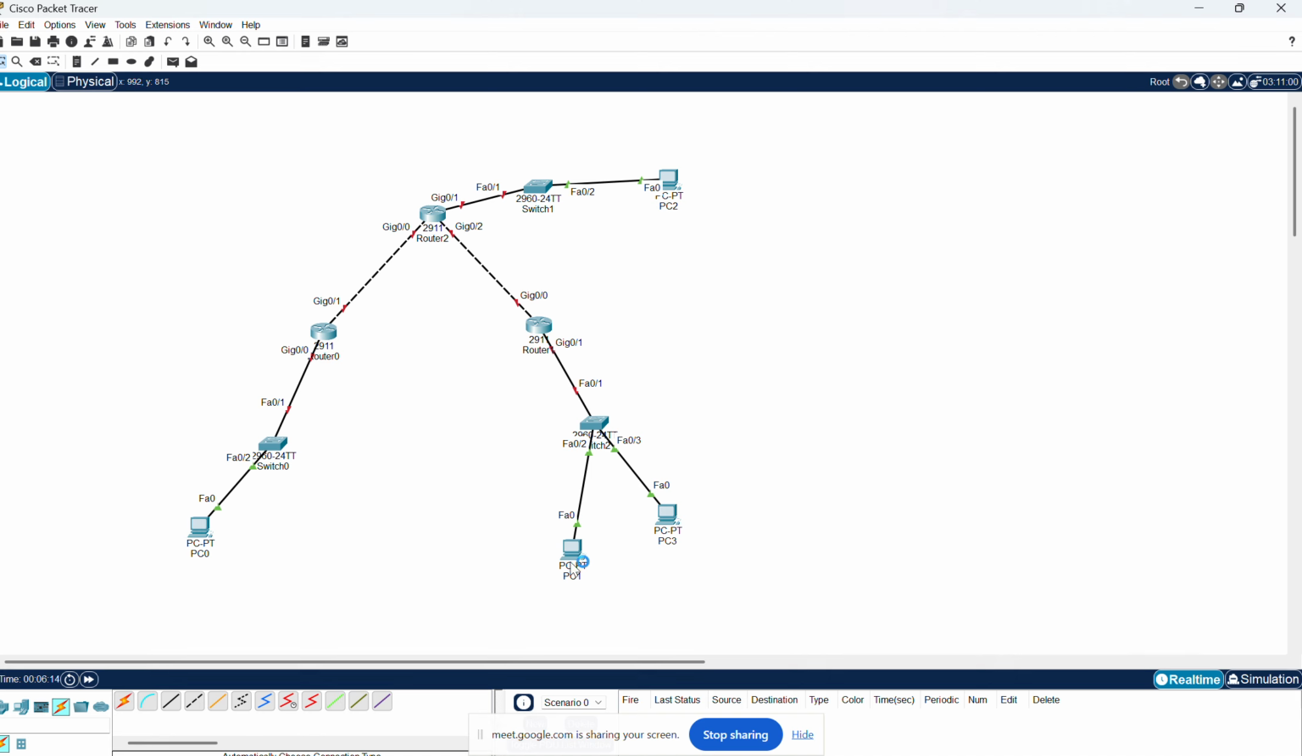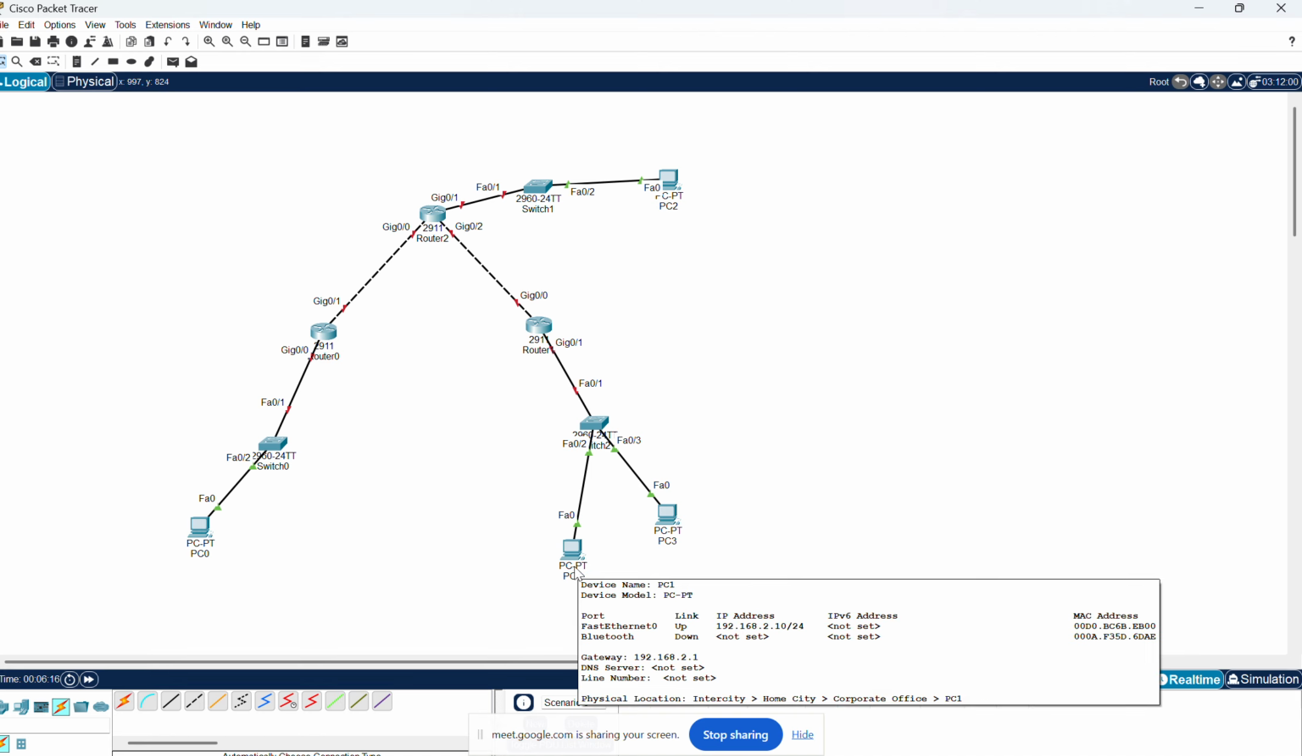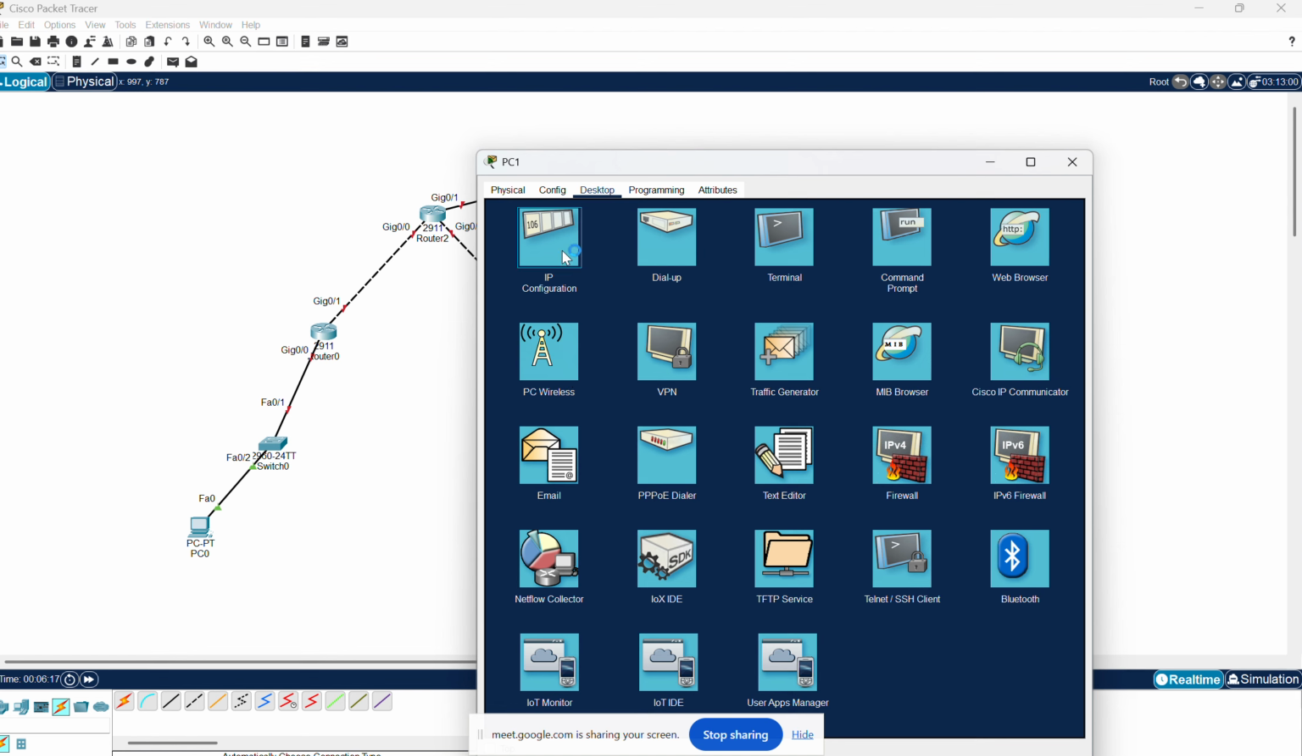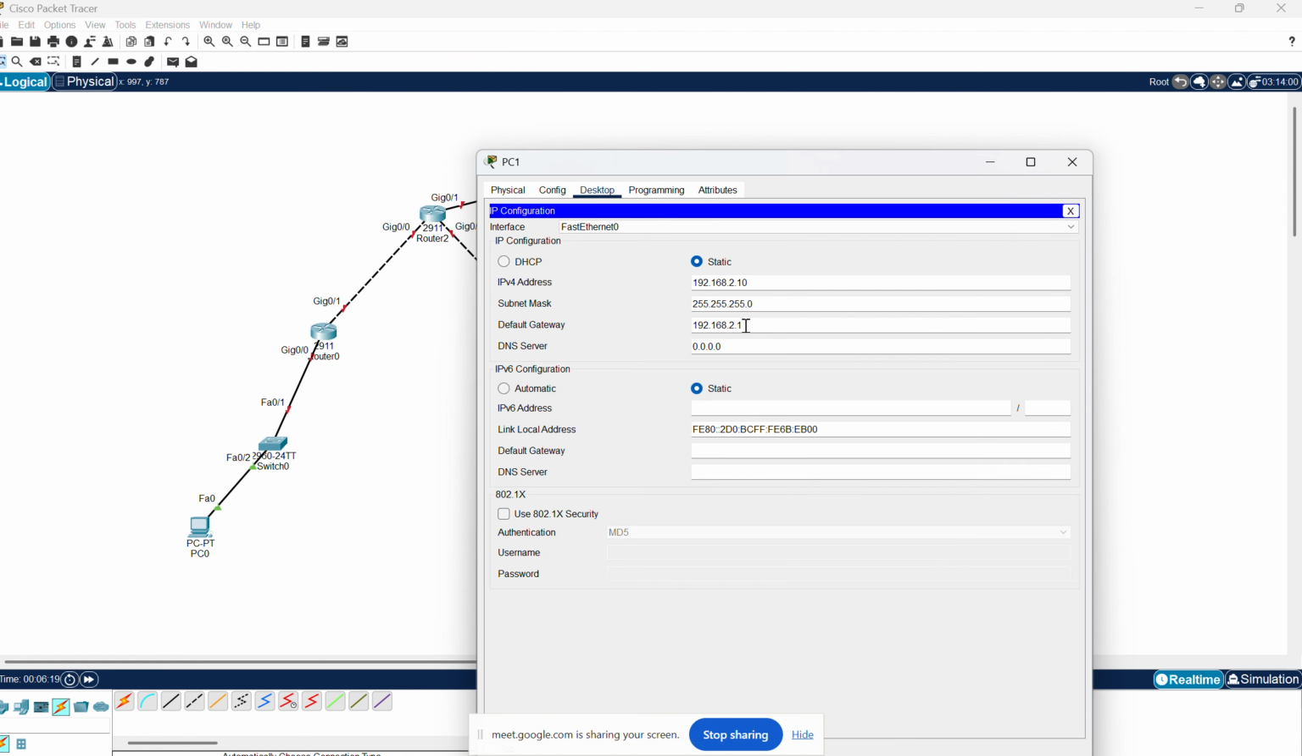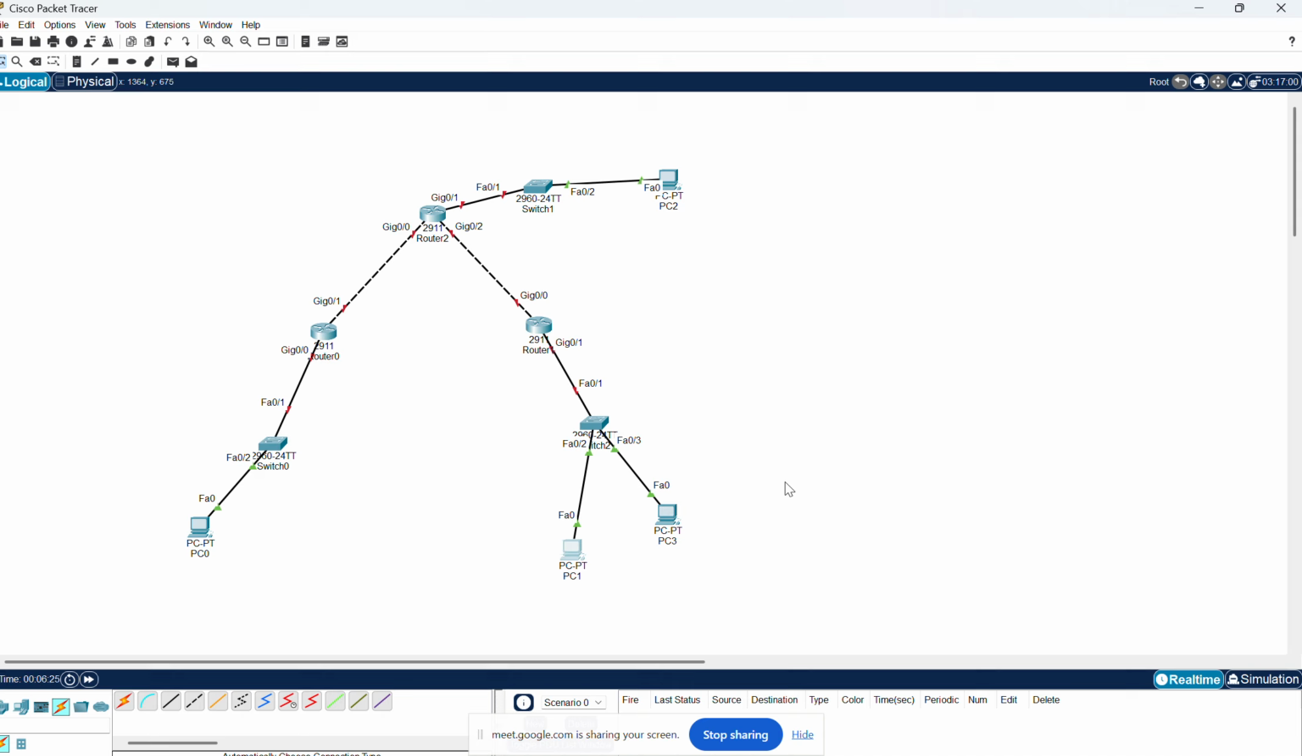If it is in their network, they don't need the default gateway. Whatever default gateway we configured here, this 2.1, they will not search for this 2.1 IP address, whoever it is. But if this guy wants to ping this particular guy, maybe, let's suppose they have a web server here and the clients are here.